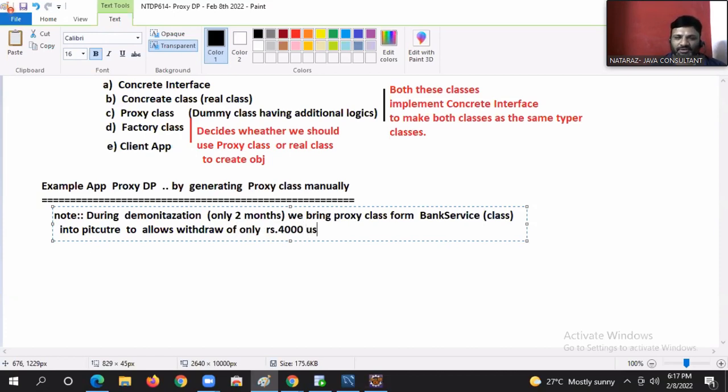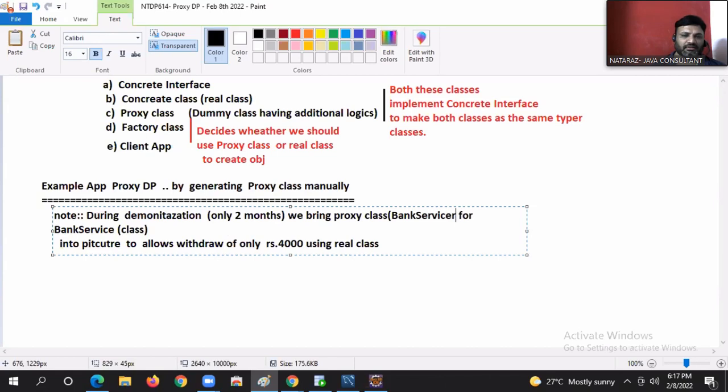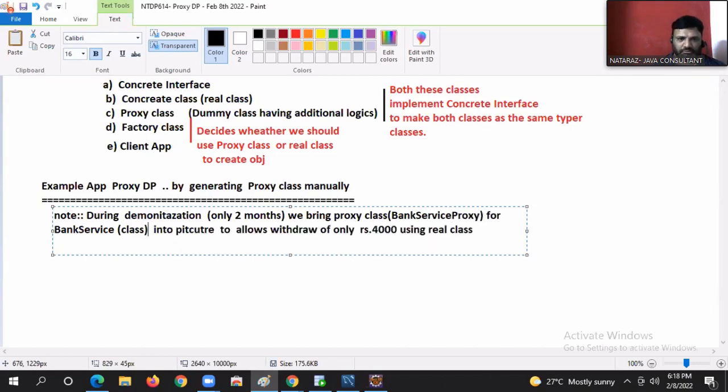Using the real class. Okay. Proxy class, what is this? Bank service proxy, guys. This is the real class, guys. The proxy comes into the picture to allow withdrawal of only rupees 4,000, using the real class.